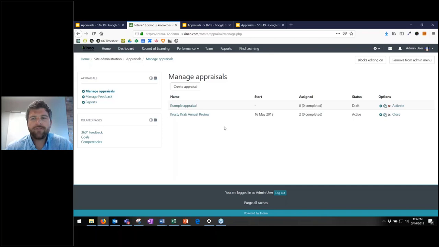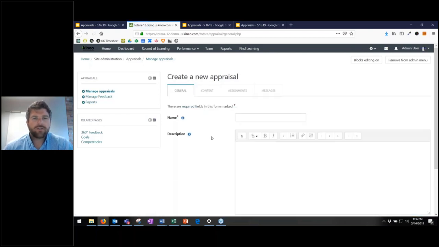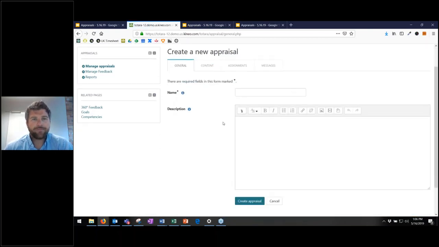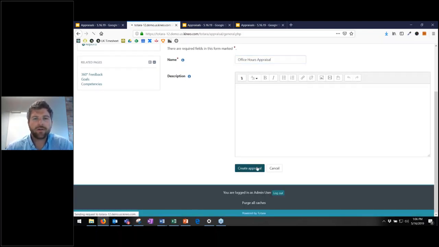Now, you'll see that we have a few appraisals here. I want to start from the beginning on what this is going to look like. At the very beginning, we're going to click Create Appraisal. From here, you'll see we're dropped on the General tab. We'll call this Office Hours Appraisal. We can put a description here if we want, and then we're going to click Create Appraisal.